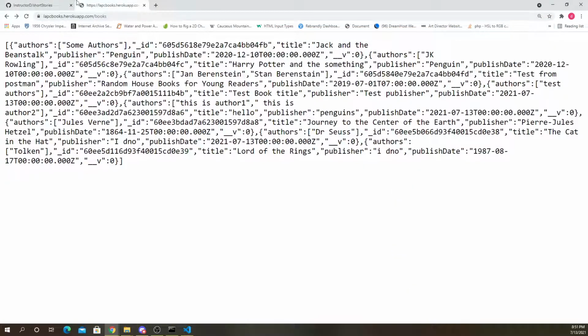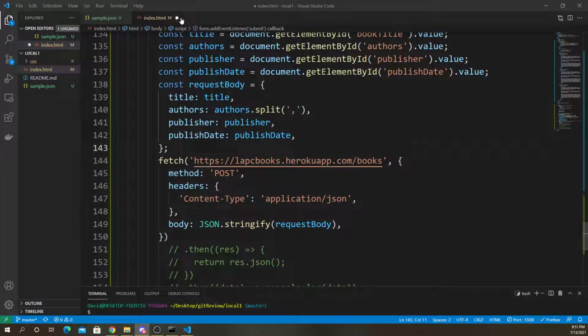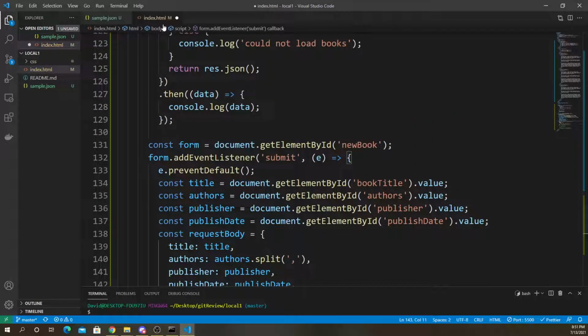Okay. So why am I showing you all that? Because it might be like a new feature you add to your site.